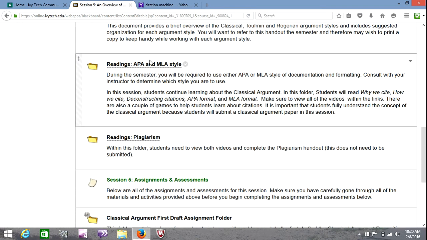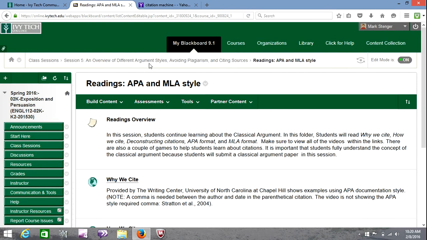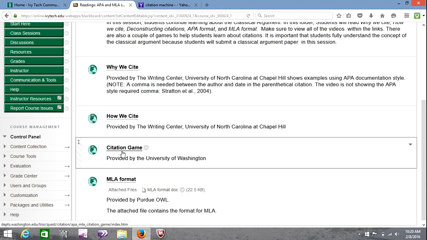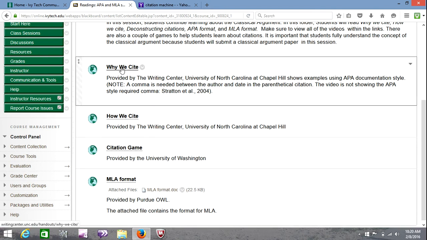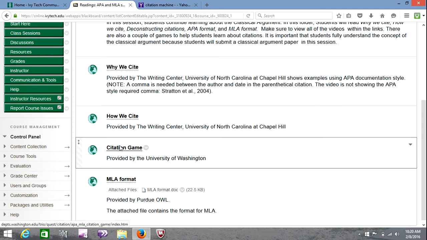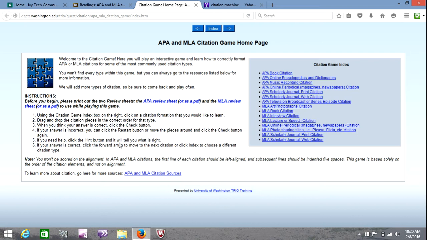And here are the readings for this week. Again, pay more attention to the ones on MLA, although the ones on APA are helpful. These include why we cite, how we cite, citation game, and MLA format. I'm not going to open these two. They're short videos that you can watch. They're not terribly long, and they're pretty well done. I'm going to go and open the citation game. I've used this in the past, and it's actually pretty good.